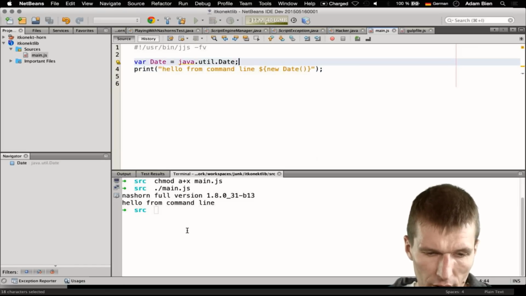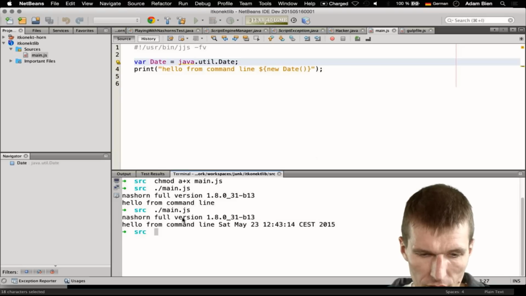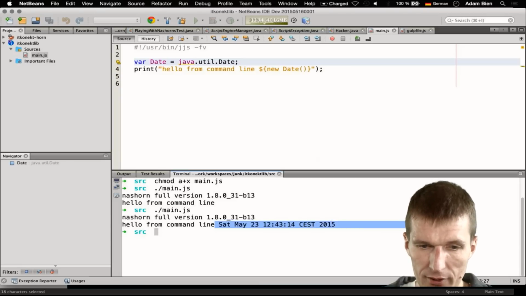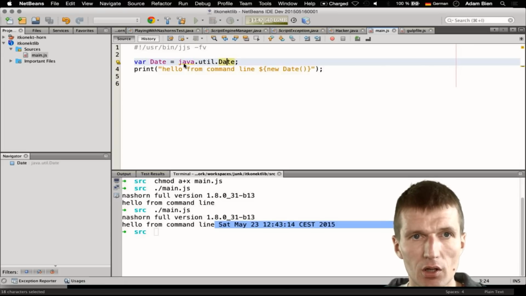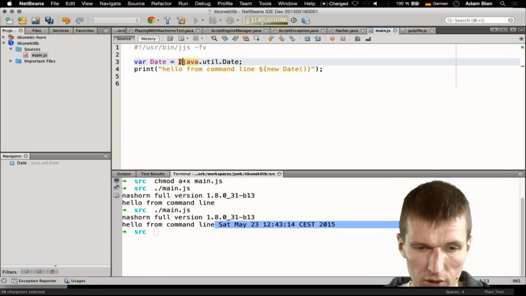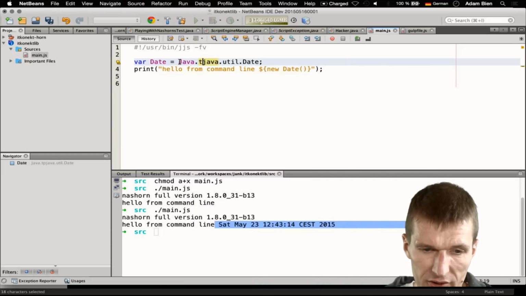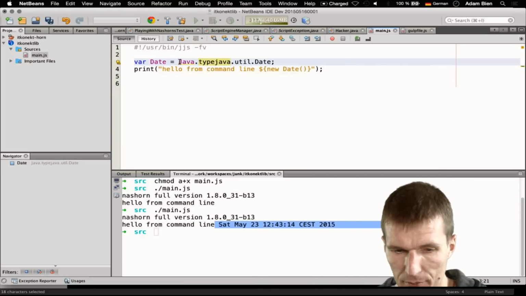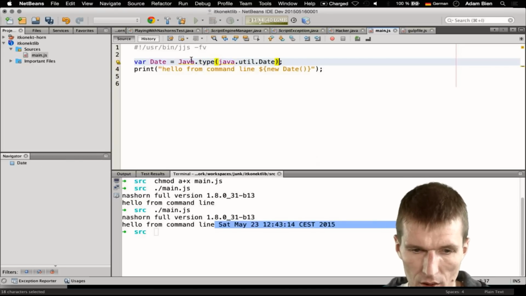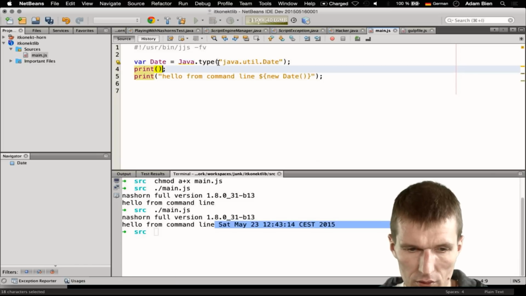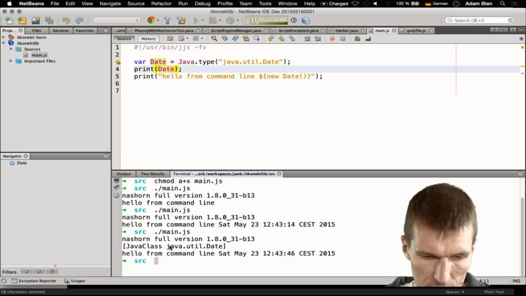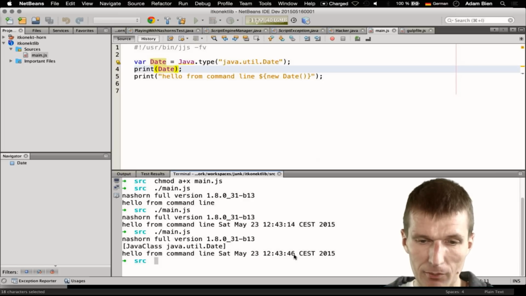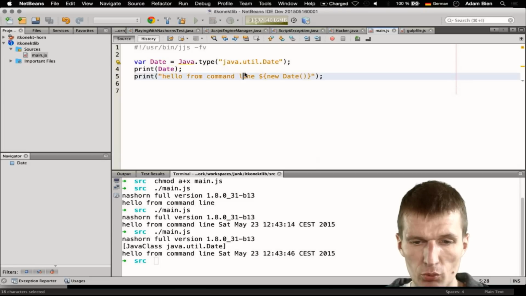So, and run it again. So just to show you here, you see "hello from command line" and the date from Java. Why is it dangerous? Because if Nashorn wouldn't be able to find the class, it will assume it's a package. A little bit less dangerous way is to use Java.type and pass this as a string. So it will then create a class, which I will show you, print date. So you see Java class, java.util.Date, "hello from" is the same output. And this is actually nice. You can construct your own strings with placeholders.